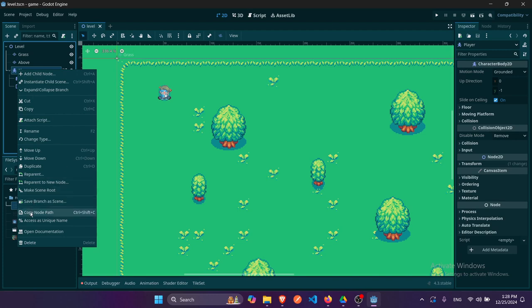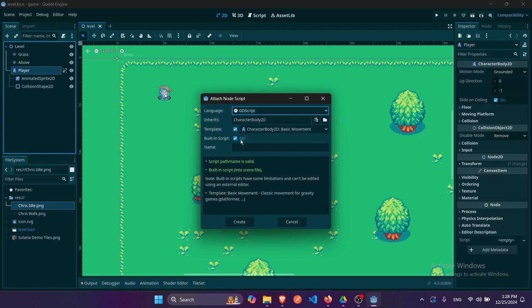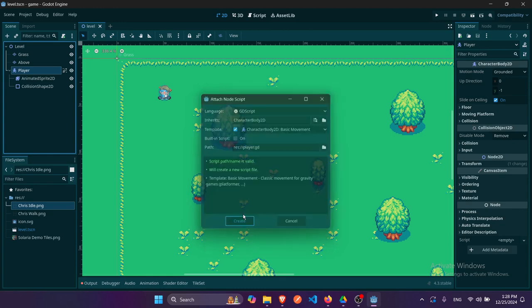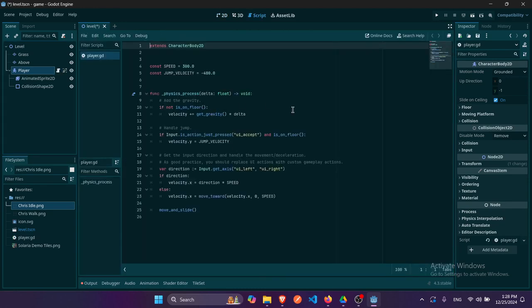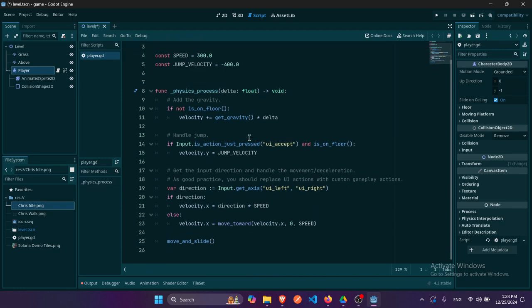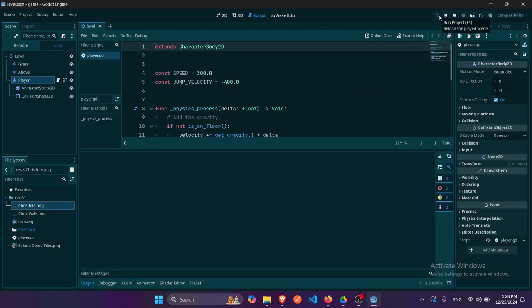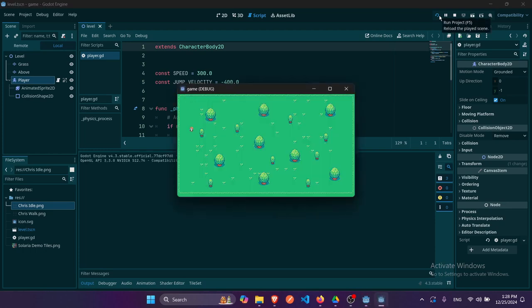So just right click here and you can go here and we have attach the script. Now we can just put something like player.gd. So we will be using GDScript. You can obviously use other scripts also, but we will be using GDScript because we don't have anything else. So when you click that, this screen appears like this. Now that's pretty cool. If I hit run, it gives me the script. So I will hit run.